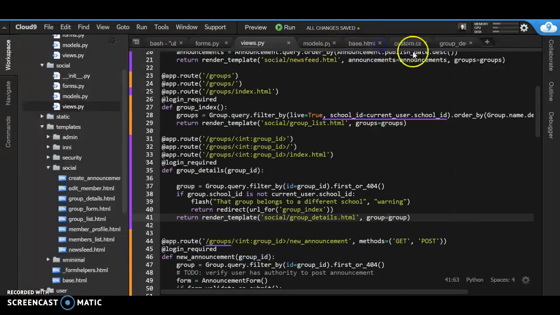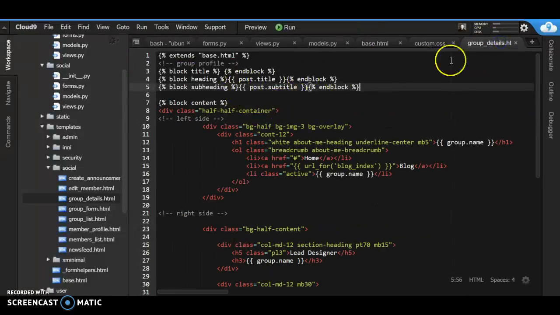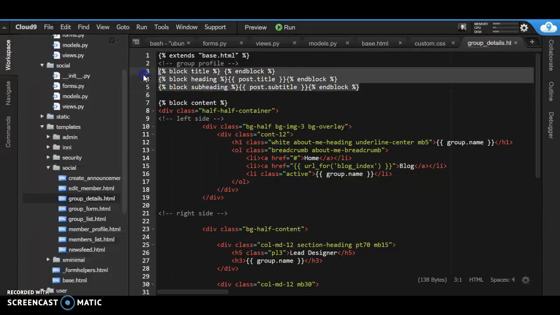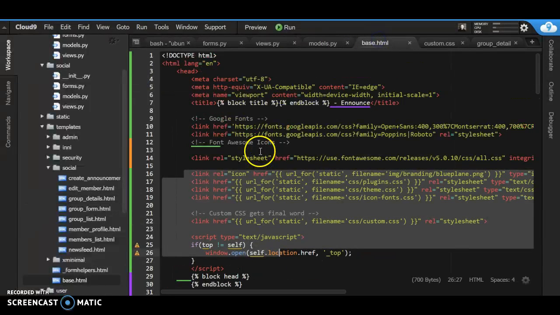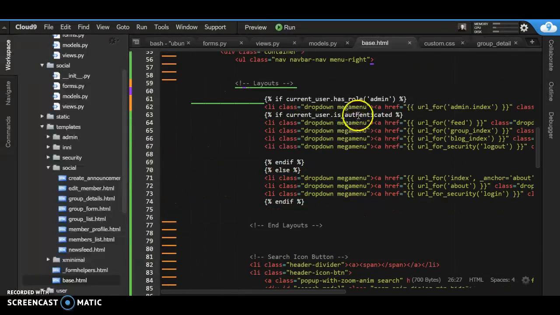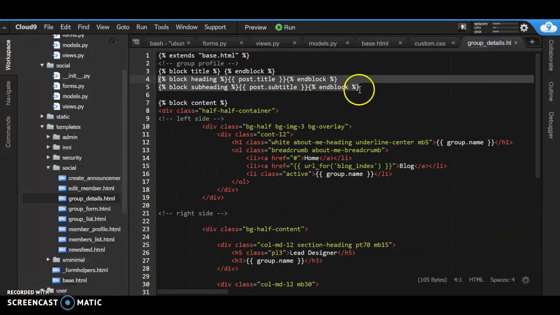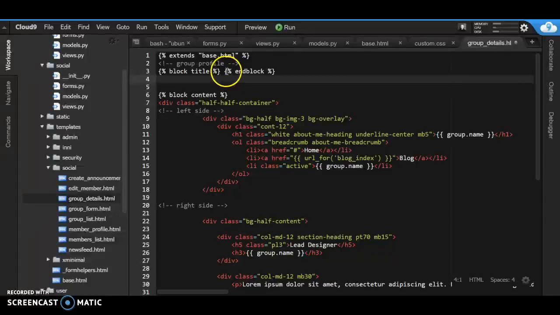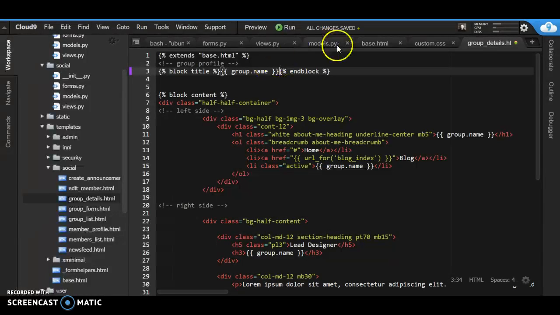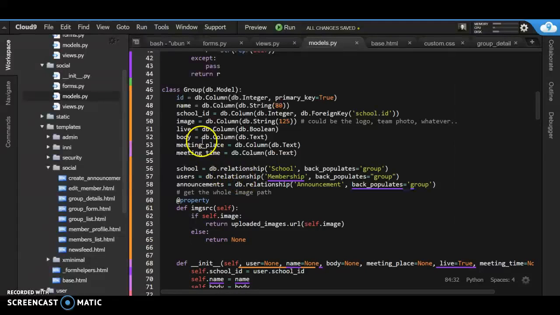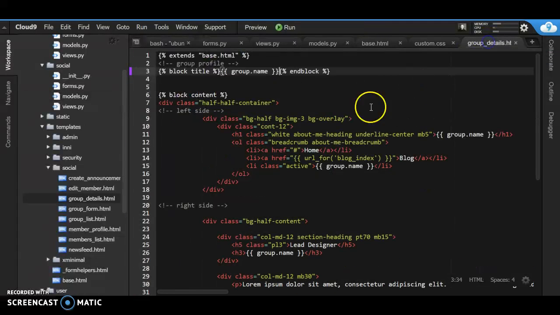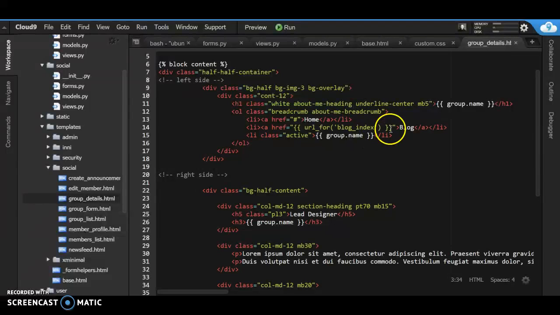And so let's look at the group details. So block heading, I don't think we use these blocks, do we? Do you have such blocks here? No, I don't see any block heading. So I assume we can get rid of that. Block title is probably, you want to use the group name for the title. And just to double check, a group has a name, right? Yes. Okay. Always double check. We already went over that.